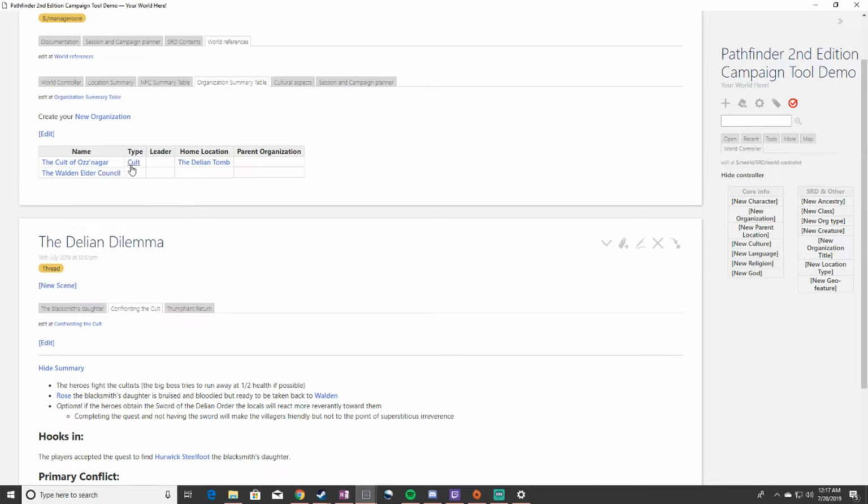This cult is obviously a cult type organization, but you can also have trade organizations, religious organizations, anything of that sort that helps you denote the different types of groups of people in your campaign that the party you're running for might come across.